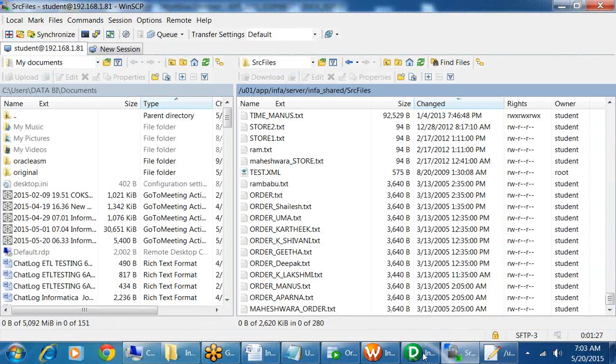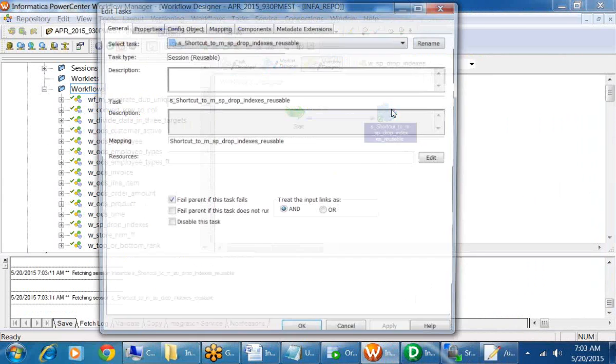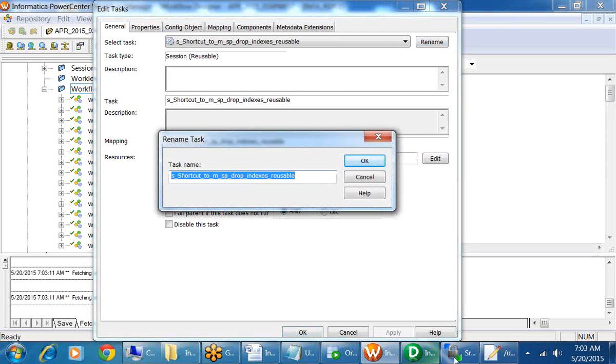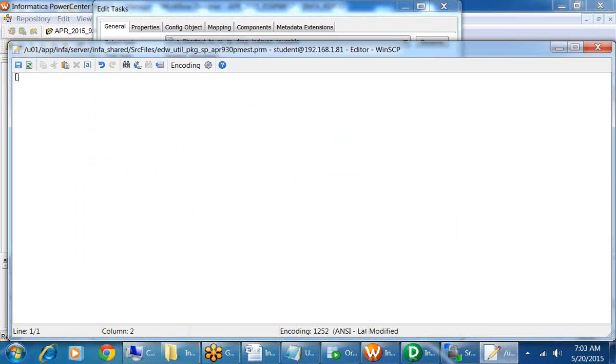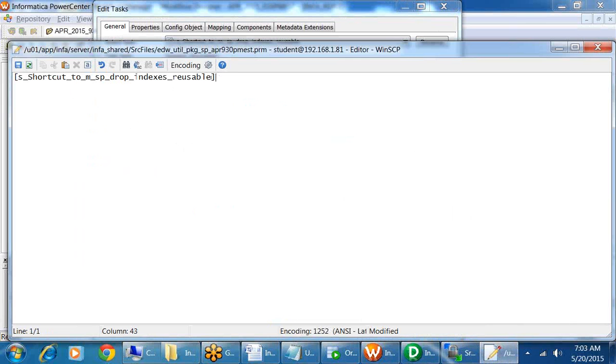Since we are defining a parameter at the session level, you need to copy the session name. Just copy the session name from this and keep that session name in square brackets. Whenever you're defining the parameter file, you need to do it this way.